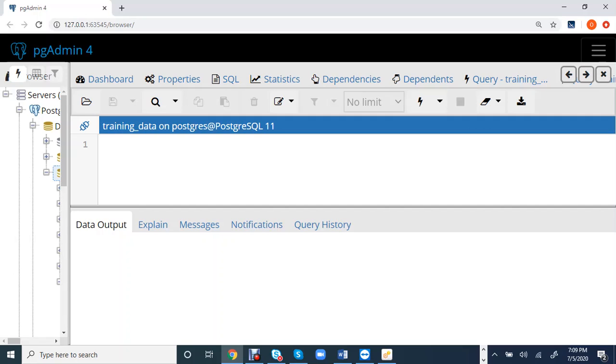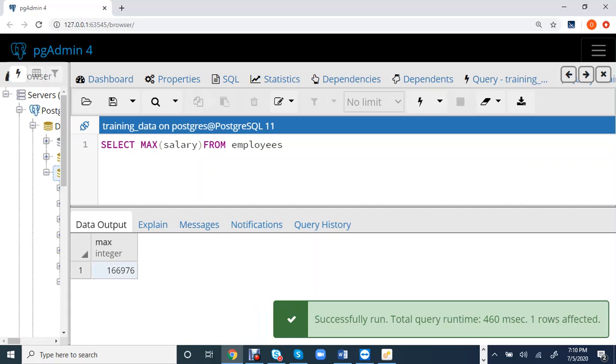So all I need to do is to say select max salary from employees. Okay, so select max salary from employees. And when I run this, I have the maximum salary.